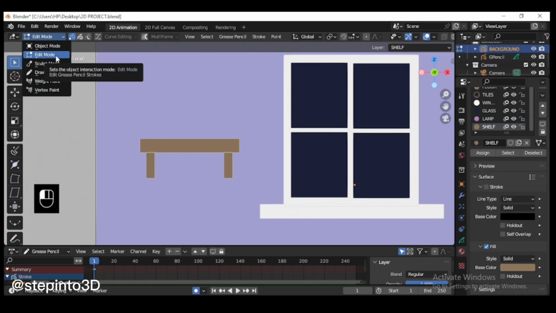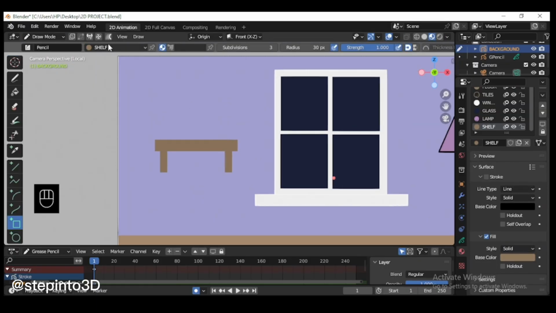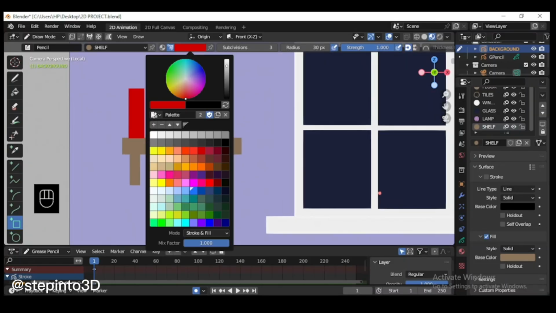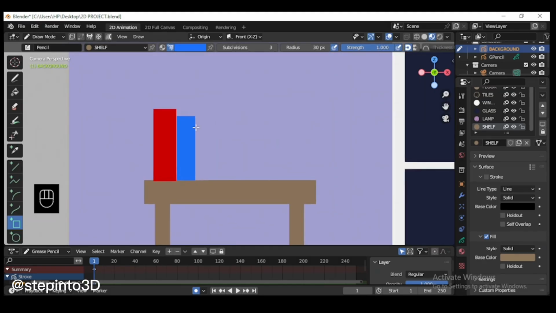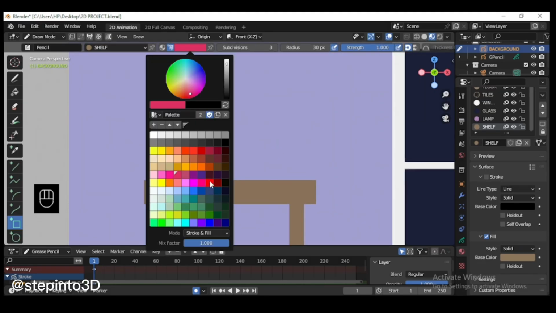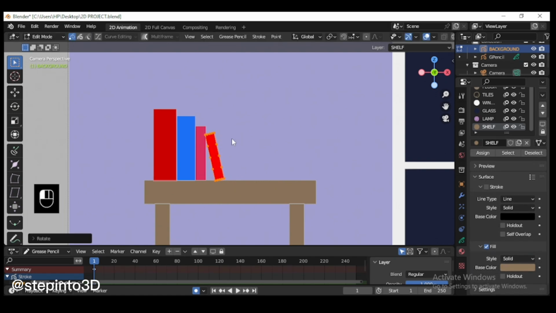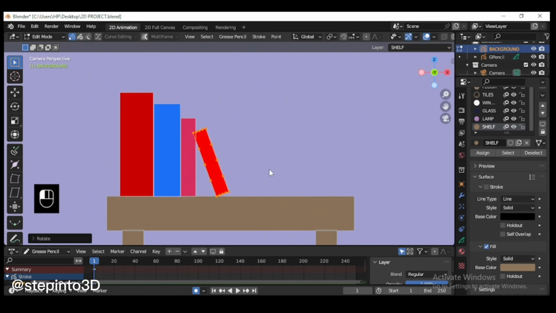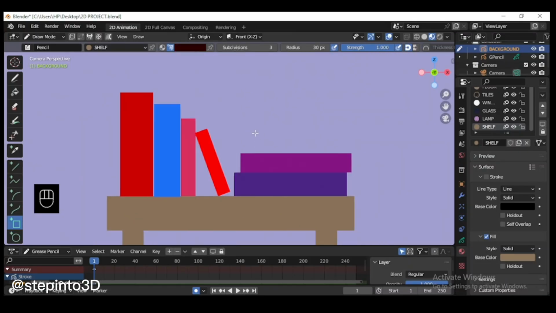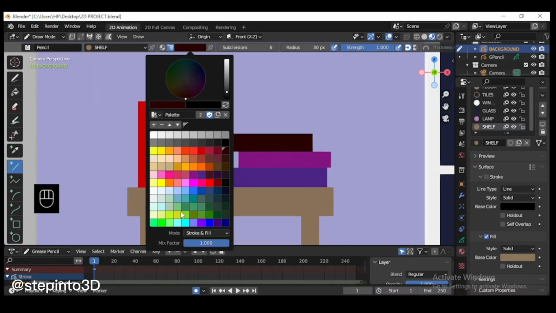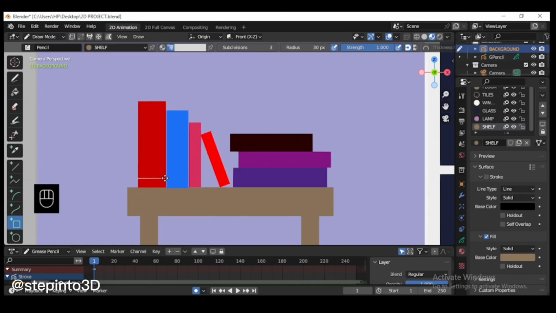Now in draw mode, we'll be drawing some books using the box tool and the color attributes. So select a color from the color palette and draw different sizes of book and with different shades of color. Now draw a few more books and go to edit mode, rotate it so the bookshelf looks more natural. Next, we'll add a few lines on the book to add details to it.